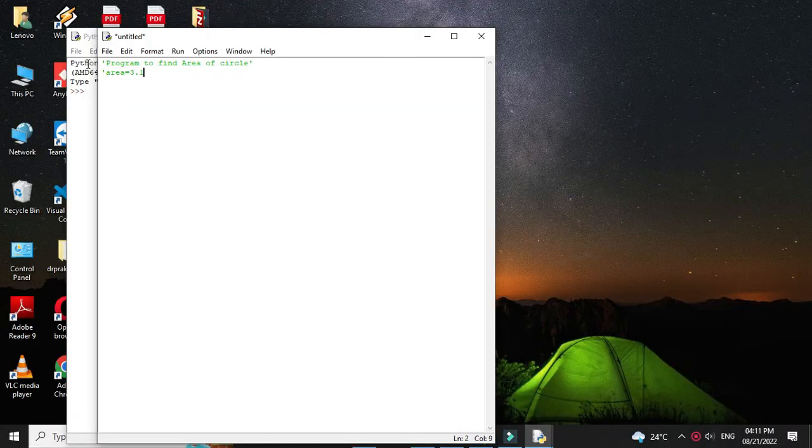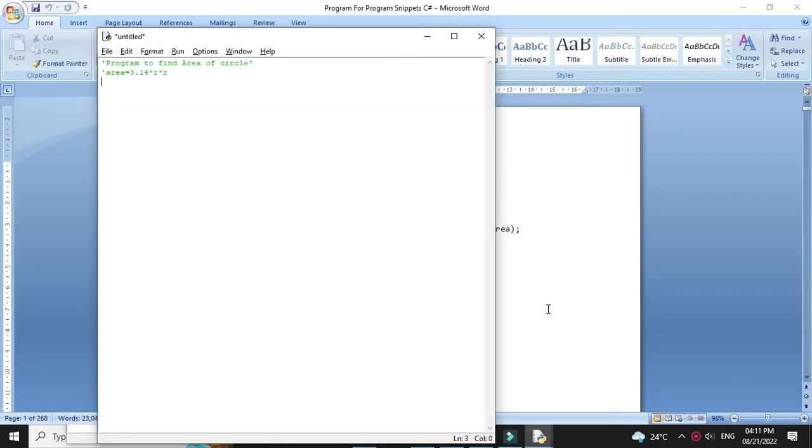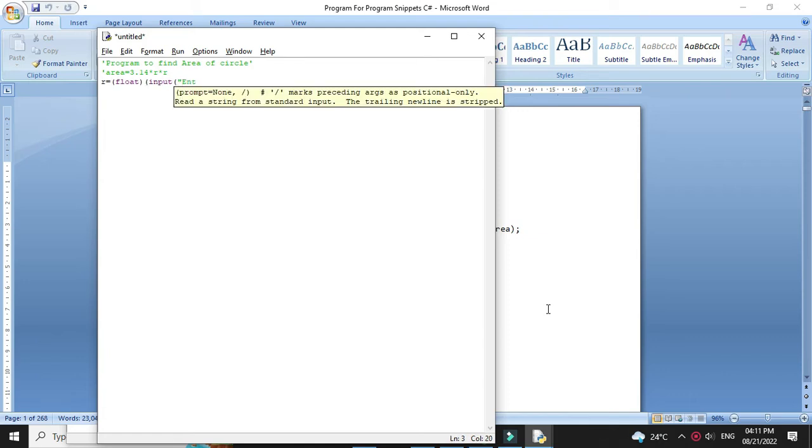So 3.14 into radius square. First we will accept the radius from the user. So r equal to float input, enter radius.